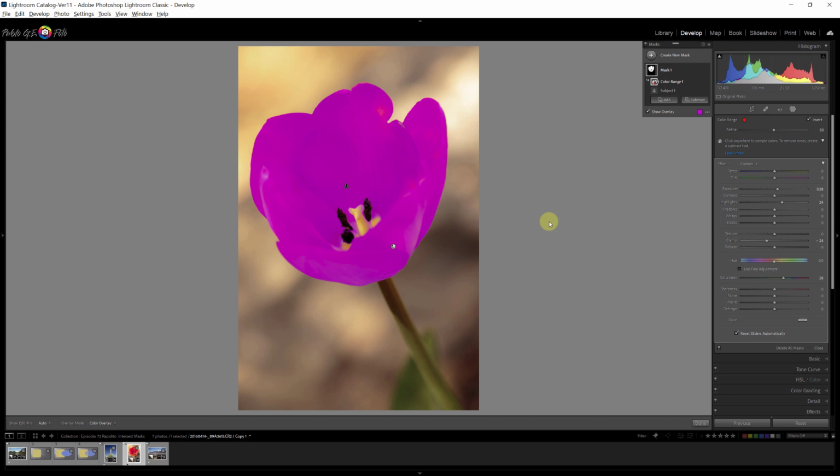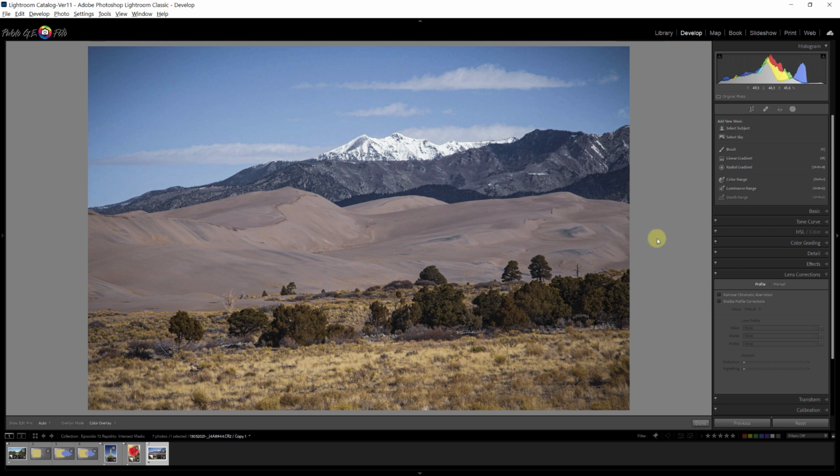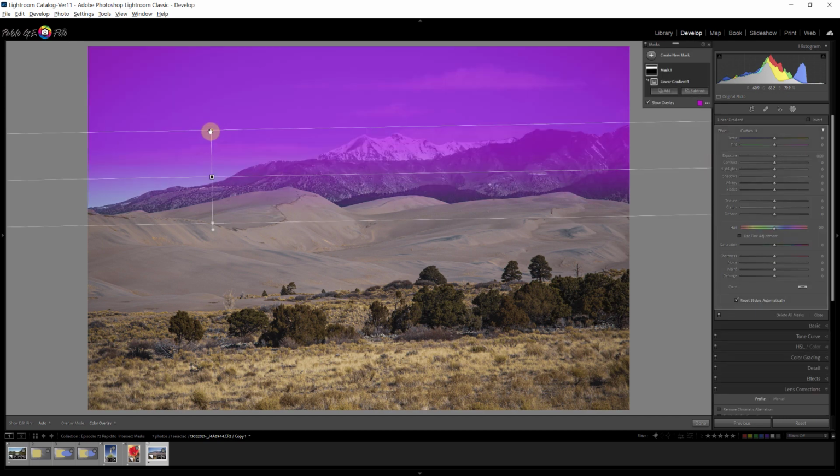Can we intersect more than two? And the answer is yes. Let me give you another example. I have here this picture taken at Great Sand Dunes National Park. And what I'm going to do first is I'm going to apply a linear gradient, something like that.